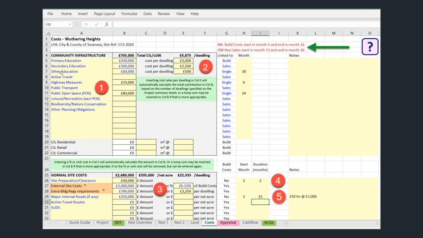Note that in column G, there is a facility to determine the months in which these costs will appear in your cash flow. The choice for community infrastructure is between linking each item to the build cost profile or to the sales profile, or entering the costs as a single payment in a specified month of the cash flow. If you choose the last of these options, the DVM will prompt you to specify which month by moving your cursor to column H.